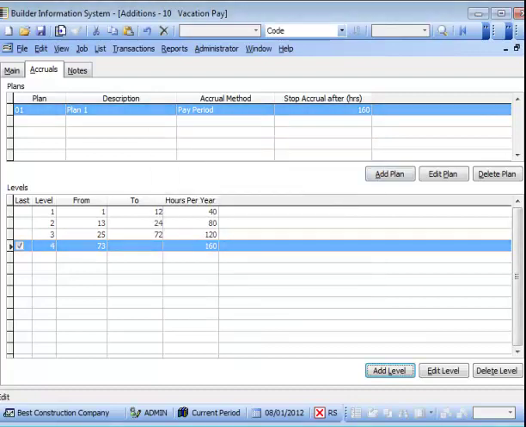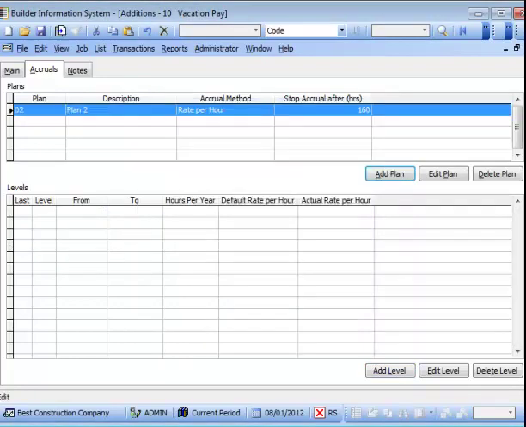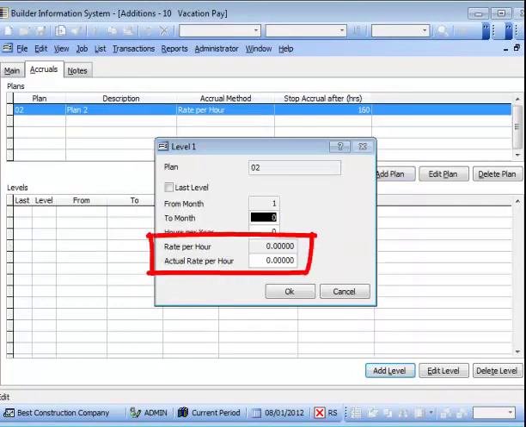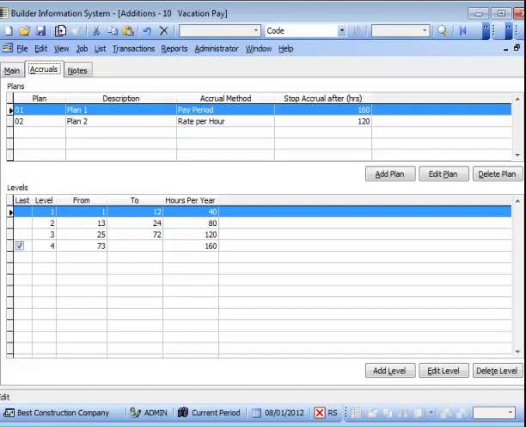Note that when creating a plan based on the rate per hour settings, the level window will have both a rate per hour and an actual rate per hour field. Once the months and hours per year are entered, the calculated rate will appear based on the plan's rate per hour settings. You may set up as many accrual plans as needed.